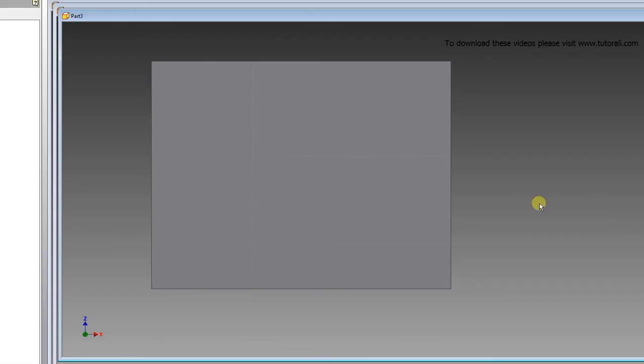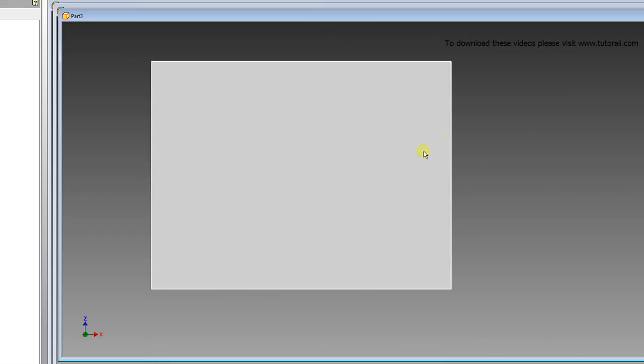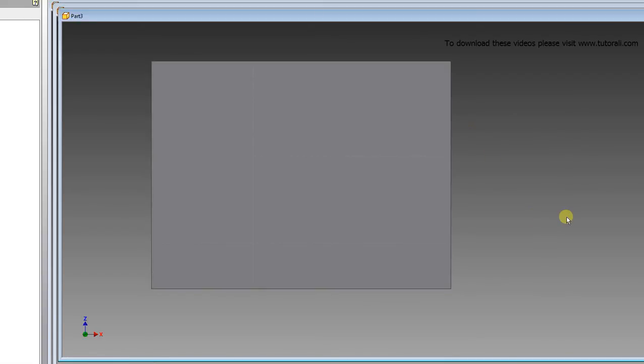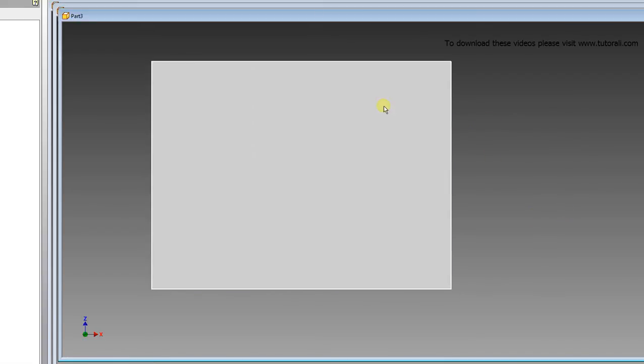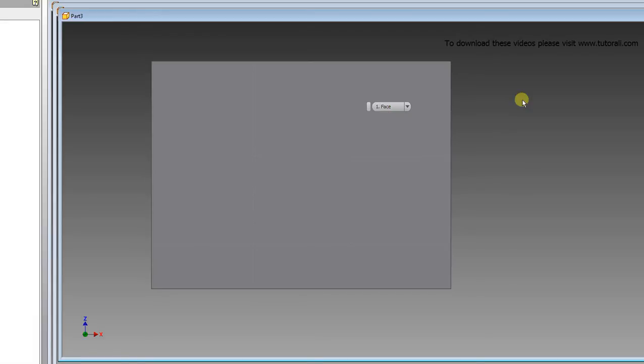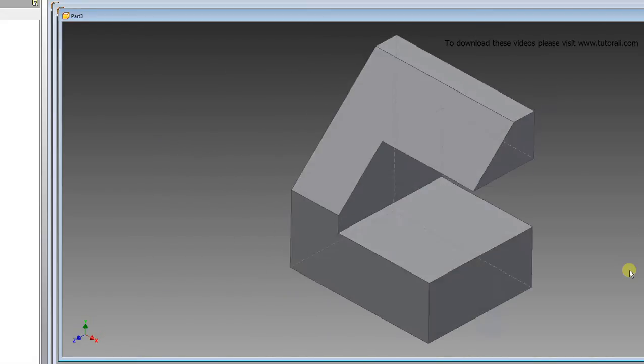So while doing your projections and drawings, it's extremely important you even show the hidden lines. Your view is not just going to be of the lines that you see. You are going to show hidden lines. You are going to show center lines, holes, circles, etc.